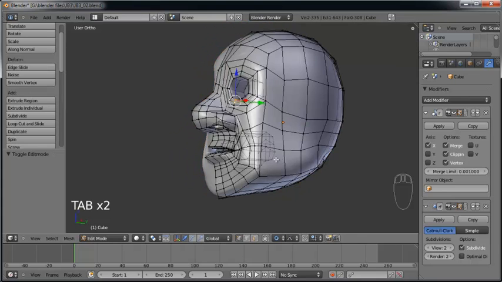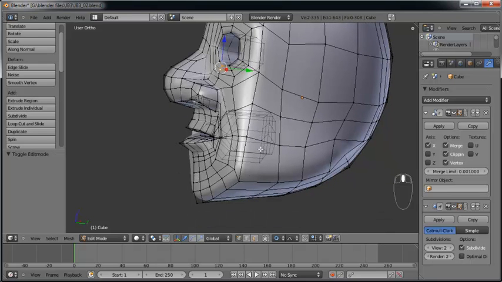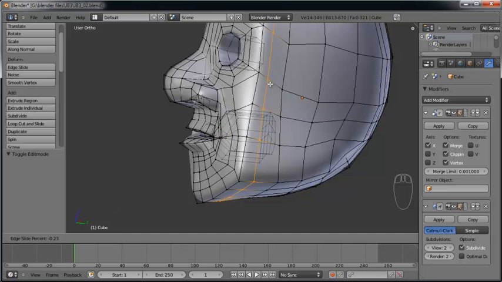So let's just tab into edit mode, and like I said before, the closer your edges are together, the sharper the angle is going to be between them. So if we add another loop right here, like this, and just drag it forward, you can see the edge there starting to sharpen up. Now I don't want to get it too sharp.